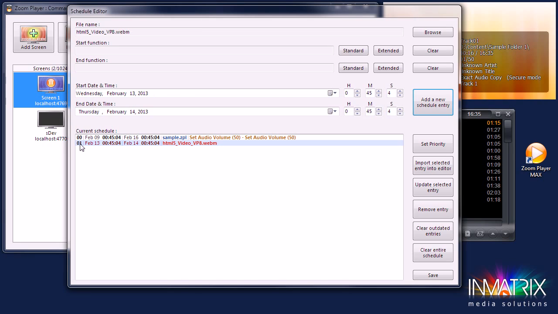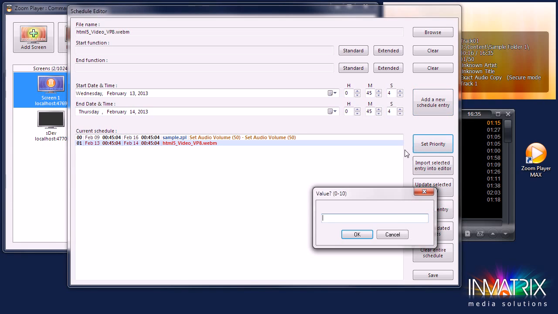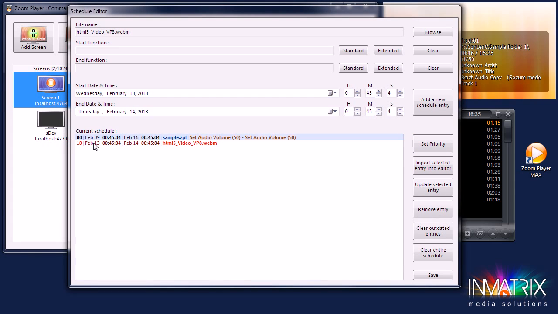Basically, Zoom Player plays whatever content is the highest priority at any given time. And you can have priority values from 0, which is the default, through to 10. The higher the priority, the rarer it becomes. And as you can see, this allows you the flexibility to play several contents across a long time, and easily break into existing content with higher priority schedule content at any given time.